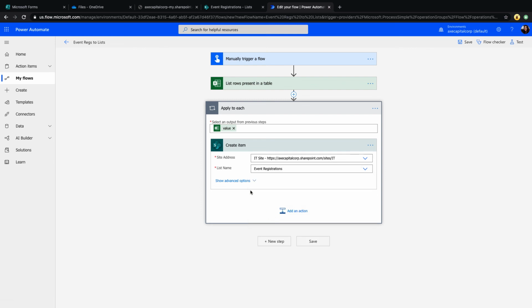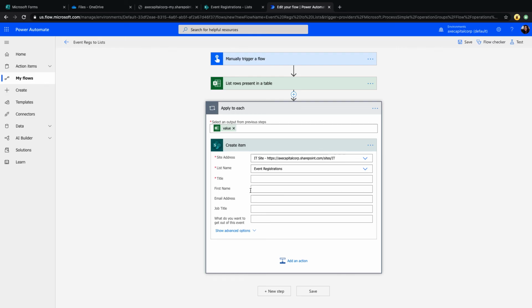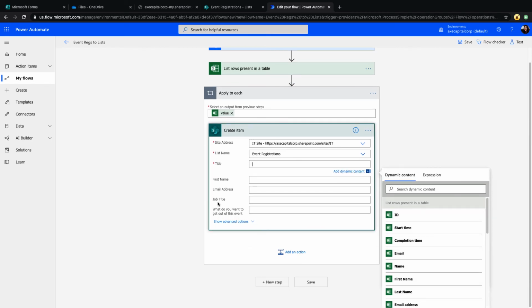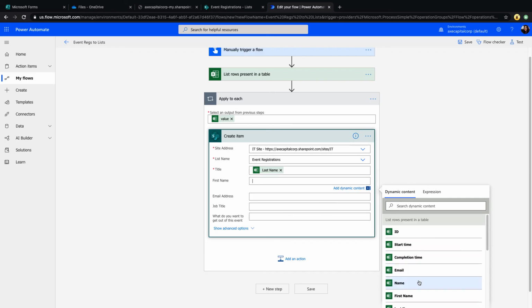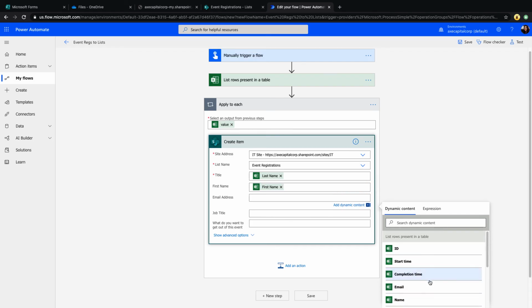And again, when we do that, just like before, it's going to populate with a list of columns in there. And we just use our dynamic content window again to do this mapping. So it's going to look a little bit different coming from the form versus coming from this Excel. So now we're going to leverage this list rows present in a table action and map the fields from there. So for title, we'll map that to last name. First name, we'll map that to first name, and so on and so forth.